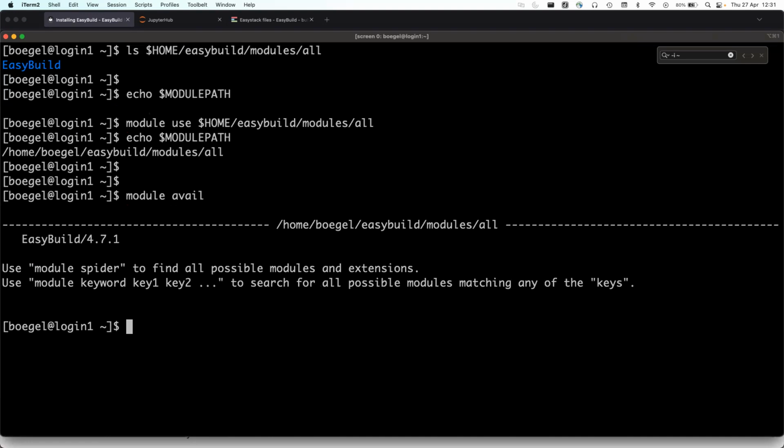So who here is familiar with environment modules in general? Module use, module load, module list. Who is not? Okay, that's good. So with the module use, we can add it to the module path. We could also do export MODULEPATH equals. That's really just the same thing, but with module use, it's a bit more controlled.